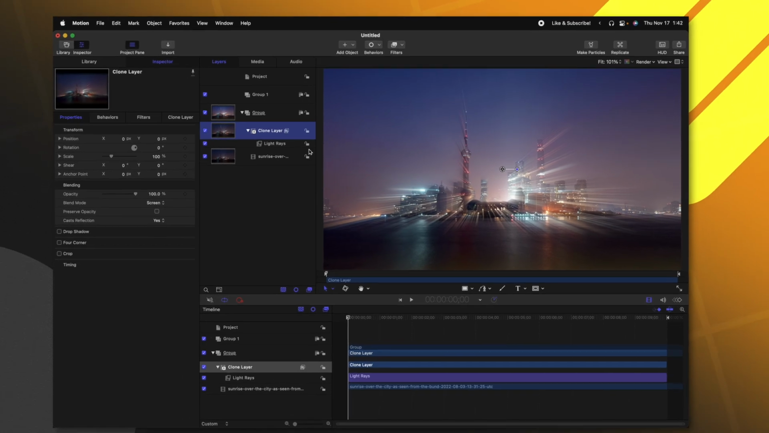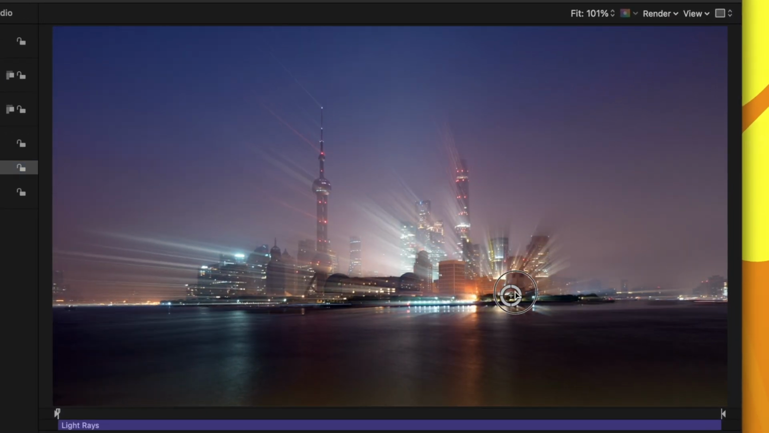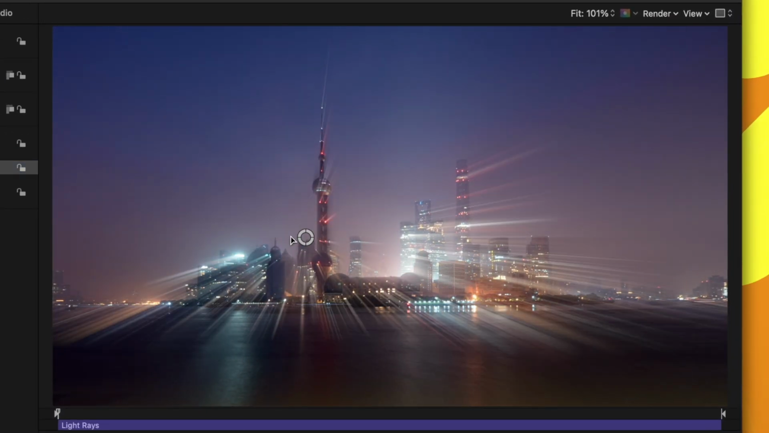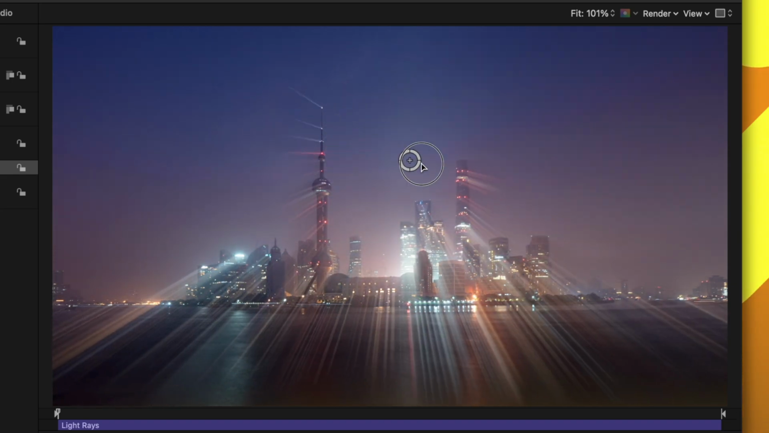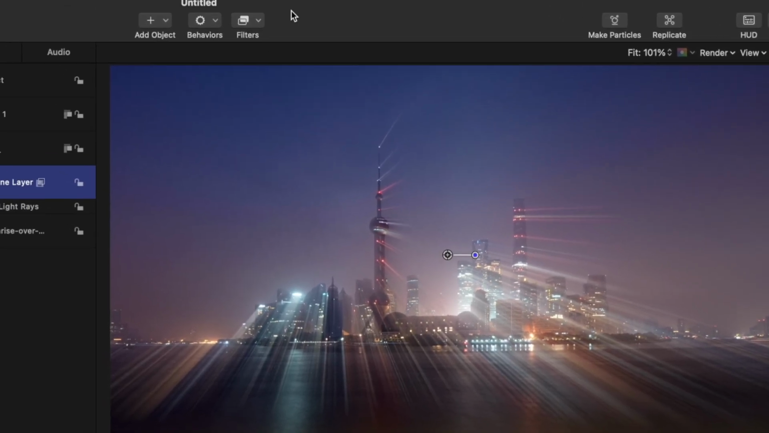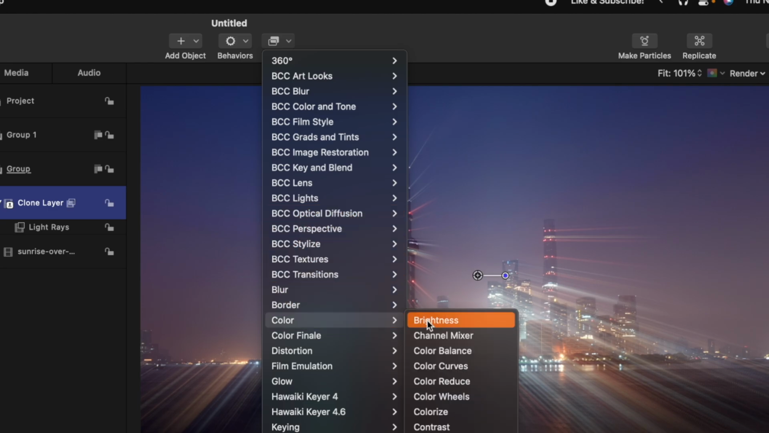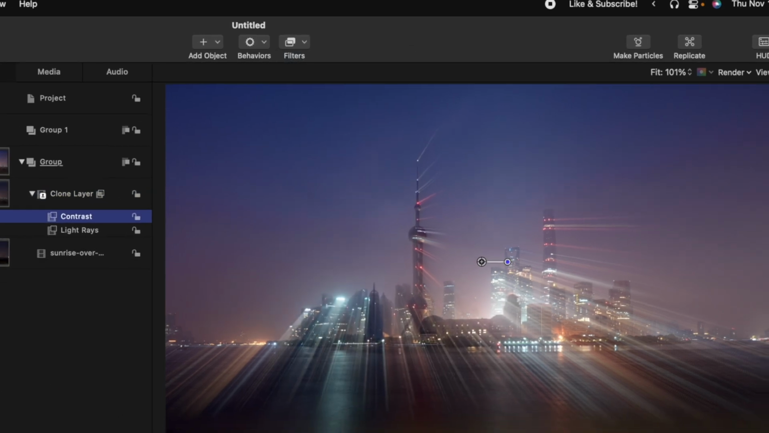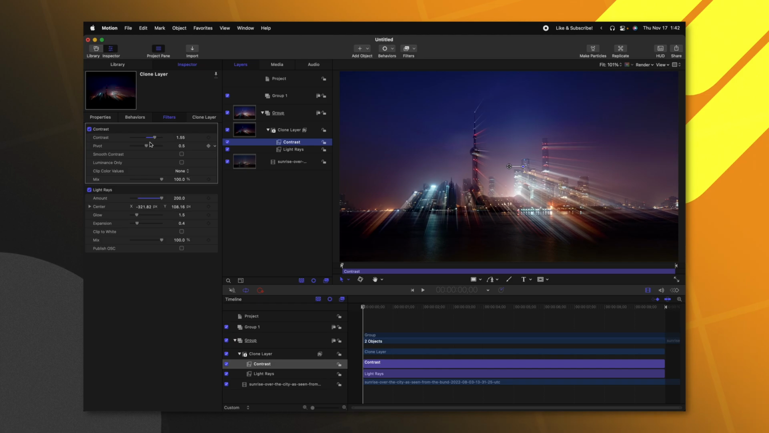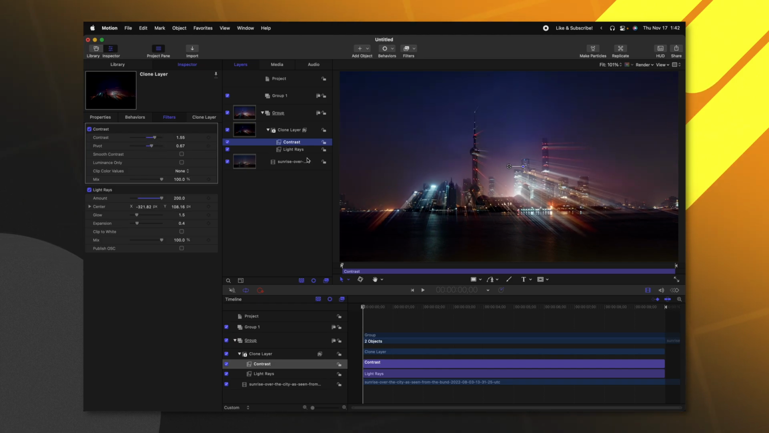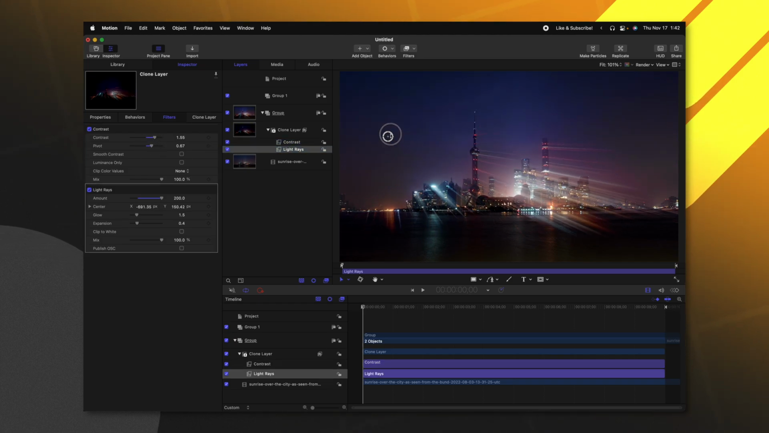And so now you still have the underlying layer where you can still see the buildings are completely clear, but you also have the really cool light rays effect on top. We could even go in here in the color options and select contrast and just drag up the contrast a bit so that you get more of the light rays and less of the surrounding glow.